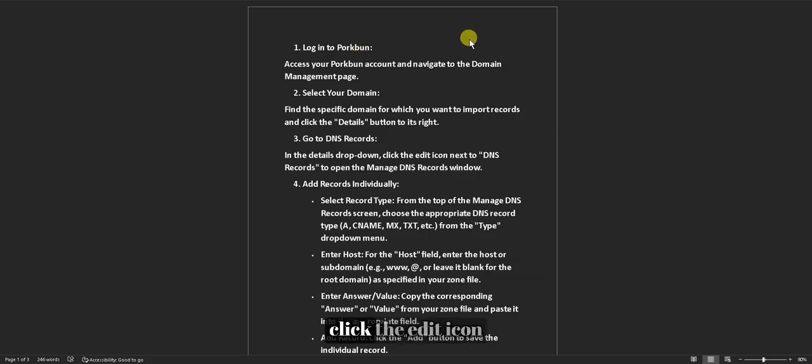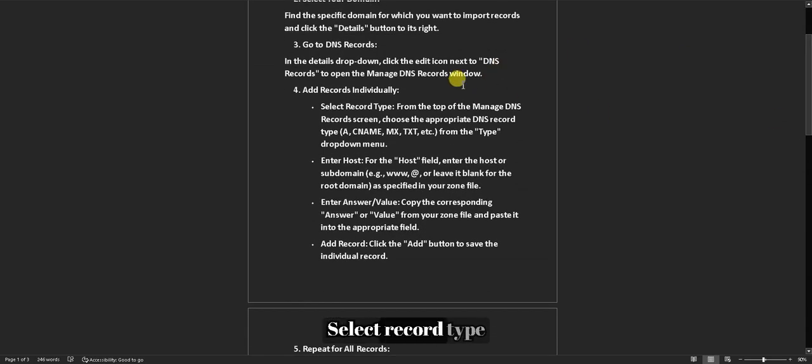In the details drop-down, click the edit icon next to DNS Records to open the DNS Records window. Select record type from the top of the management DNS record screen and choose the appropriate DNS record type from the type drop-down menu. For the host field, enter the host or subdomain as specified in your zone file. Enter the answer or value: copy the corresponding answer or value from your zone file and paste it into the appropriate field. Click the Add button to save the individual record.